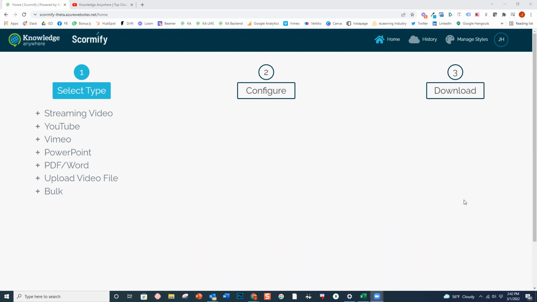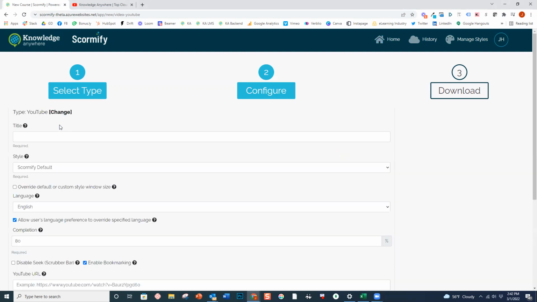So examples of this are any streaming video that you have, any YouTube videos or Vimeo videos that you have, PowerPoints, PDFs, Words, and then we also have the ability to upload video files and to upload in bulk. So if you have multiple that you want to do, I know that I have a training video on this in another video. So if you want to learn more about that last one, bulk, there is a separate demo video on how to use that. For today, we're just going to go YouTube.